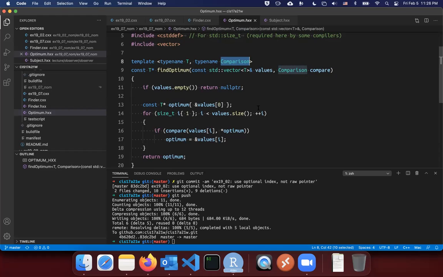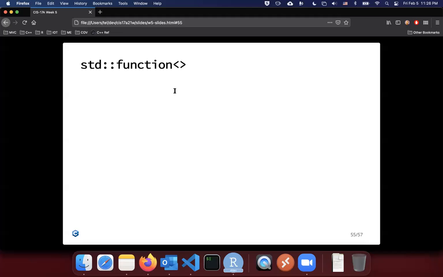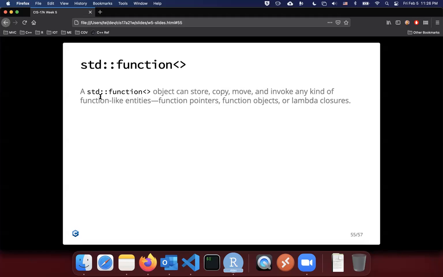To make that intention clear, what you can do is use this standard function class. This function class itself is also a function object class. When you make an object out of this standard function class, it can store, copy, move, and invoke any kind of function-like entities. So it's like a wrapper around function pointers or function objects or lambda closures or whatever they may be, as long as they can be invoked like a function, okay?